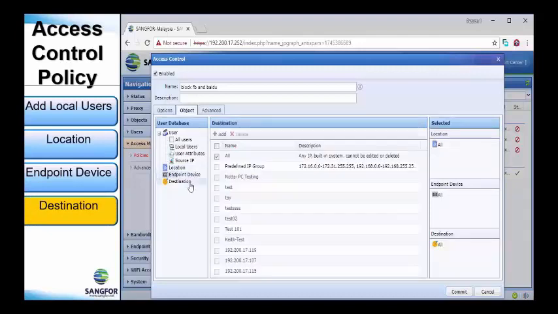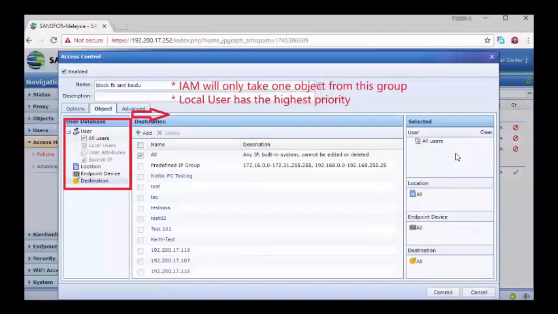You can also set access control on specific destination that could be an external email server by filling in the email server's IP address. In addition, IAM will only take one object from this group. Local user has the highest priority. For example, user has configured a targeted user in local user and set a targeted IP as source IP. Initially, device will check at local user, and if there is an existing user, policy will be applied to targeted user. If the user is not found in local user but found at source IP, the policy will be carried out based on source IP.